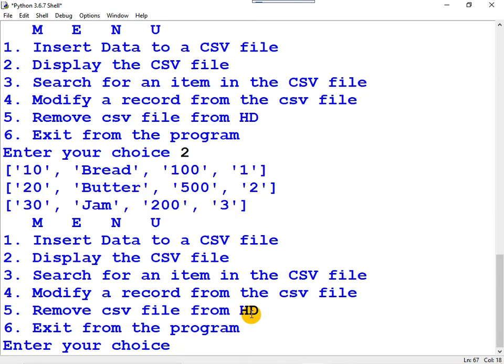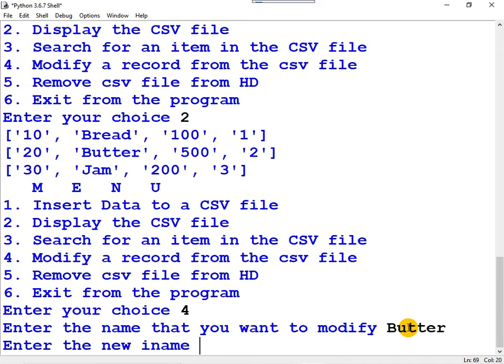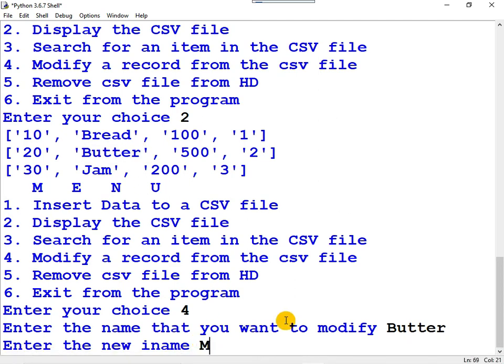Let me use option number 4. Enter the name that you want to modify. Suppose I want to modify the details of butter. Okay, so not all the details, just the name. Enter the new item name. So instead of butter, what name do you want to give? Maybe Milma.